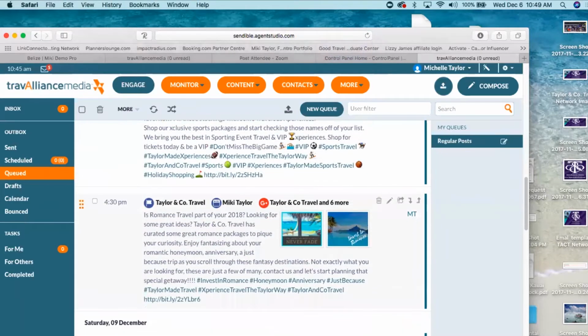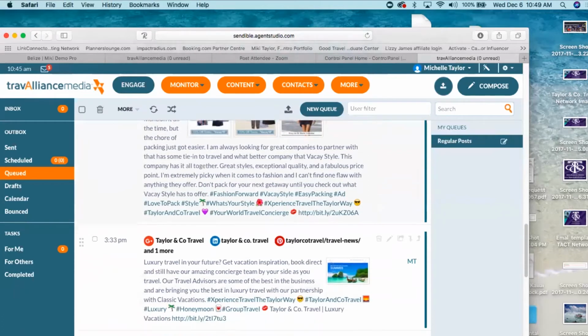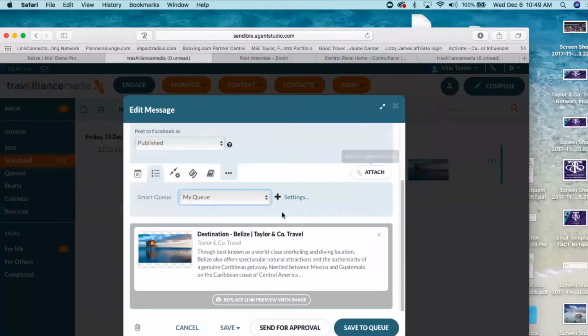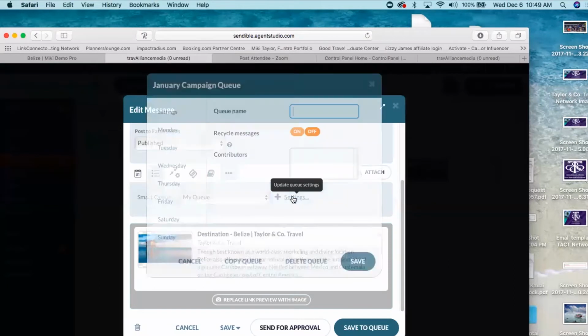Anything at all that doesn't expire. Okay, that's what you should be setting up in a queue. So to set up a new queue, you'll see I don't have this because I already have mine set up. But the first time you do this, you can click on settings.